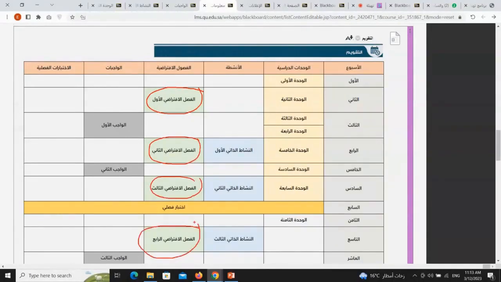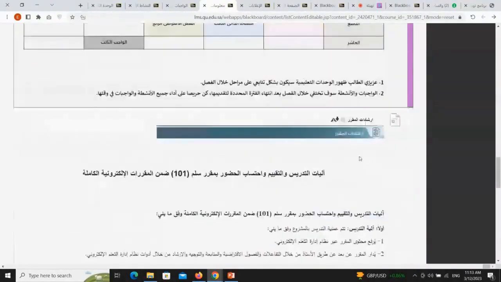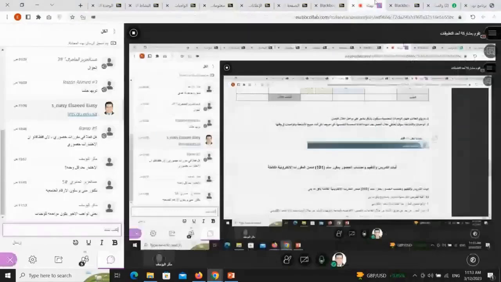When is the first virtual class? The first virtual class is in the 2nd week, the second in the 4th week, the third in the 6th week, and the fourth in the 9th week. Pay attention to this. The last assignment test covers all units. Make sure you pay attention to this detail.